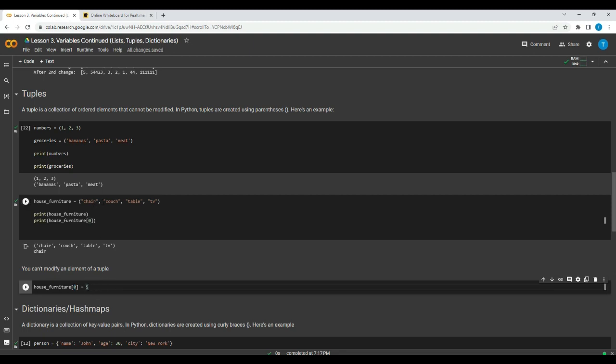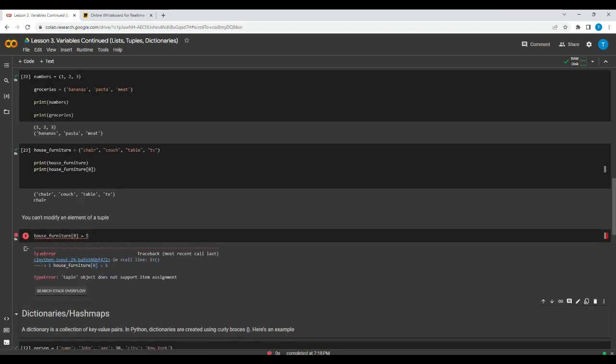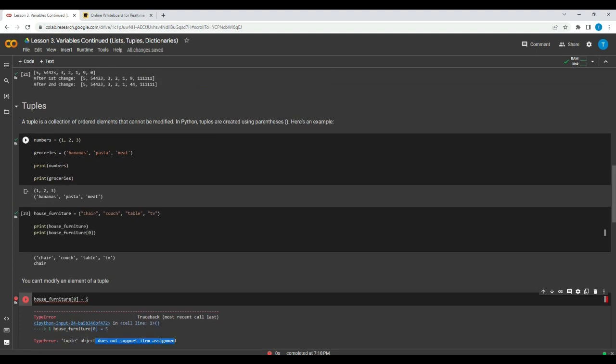If I try to set it to, I don't know, rug or carpet, it wouldn't make sense. Or I can set it to 5. It doesn't matter. This is just going to error out because it's a tuple type, and tuples cannot be changed. So if I do this, it's going to give me a type error, and it's saying a tuple object does not support item assignment. Basically, an item in the tuple, chair here, we cannot assign a value to it. We cannot overwrite it. And that's essentially what tuples are. So very straightforward, guys. It's just like a list, but you cannot modify it.